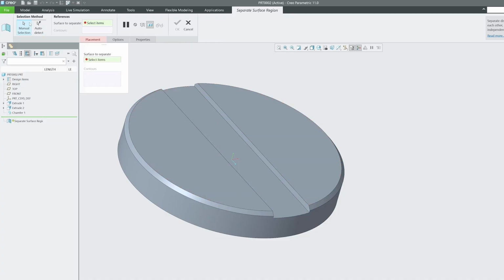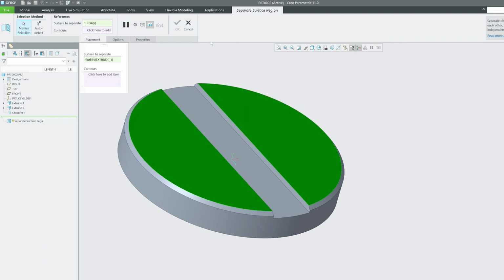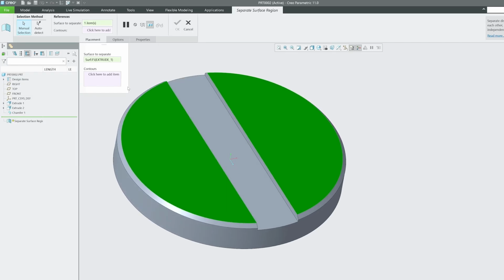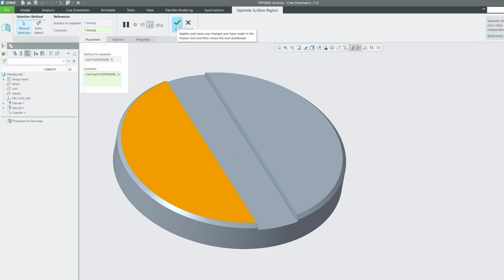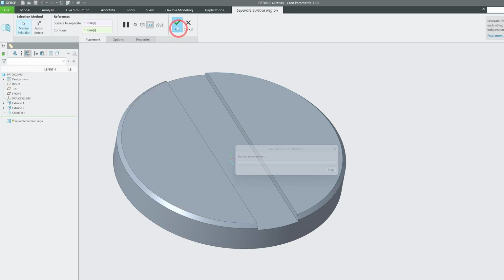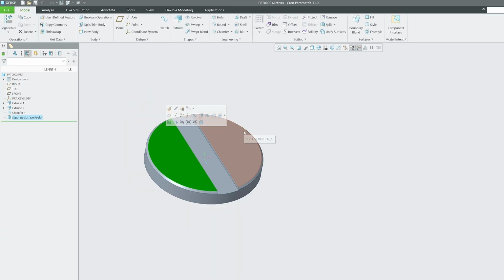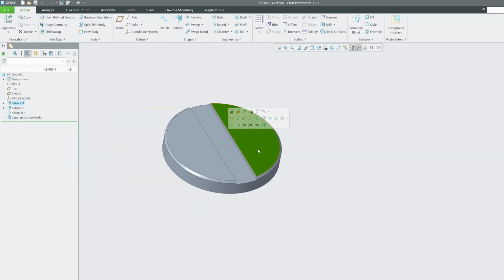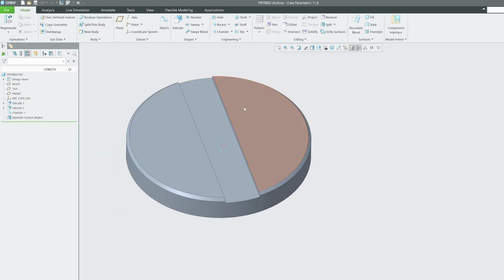So now I have clicked on this Separate Surface Region option, and now I'm going to select the region that I would like to separate. And now I need to select the contour. So I would say this is the contour, with the help of which I would like to separate them. So let me select that, and there we go. Now let me click here OK. And now if I click here, you can see both these surfaces are now separated and individually getting selected.